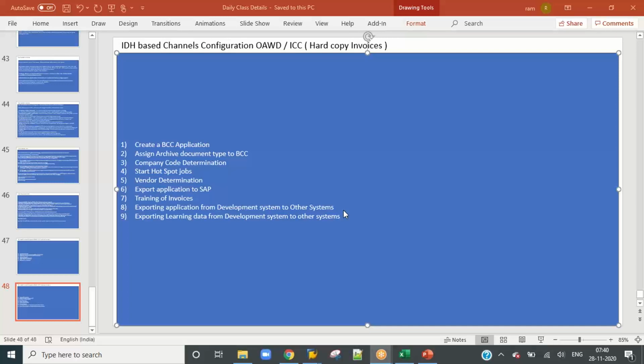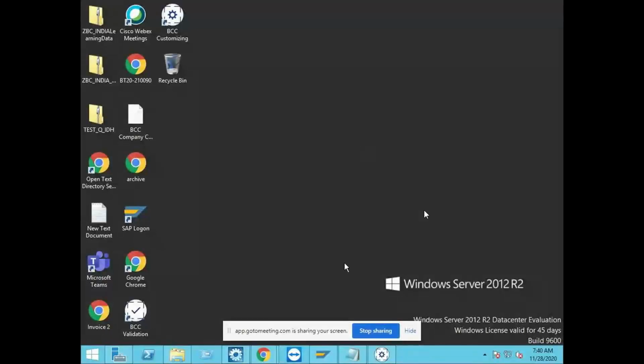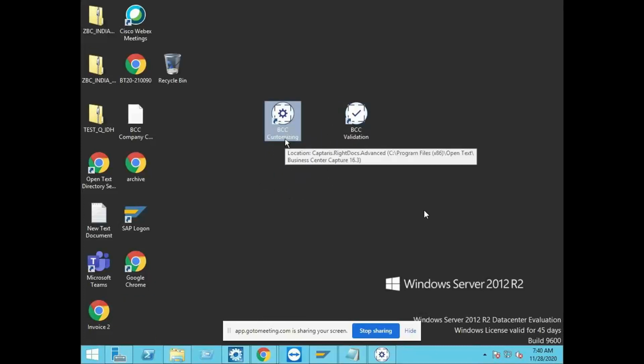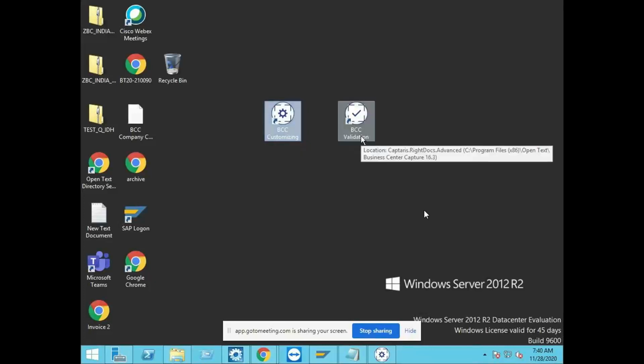So we have a BCC server in place. Here you're able to see my screen. This is the BCC server where you can see the BCC customizing client and the BCC validation client. In BCC customizing we are doing the configuration, and BCC validation is for validation client users to validate the data. So we'll see both the scenarios.